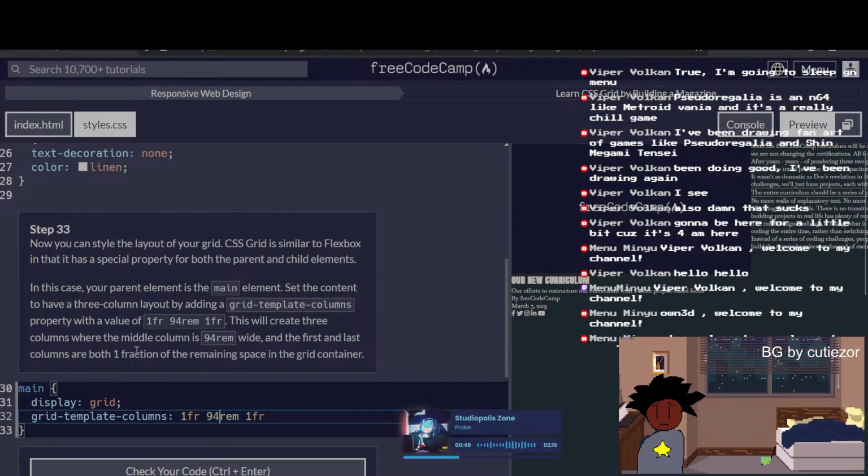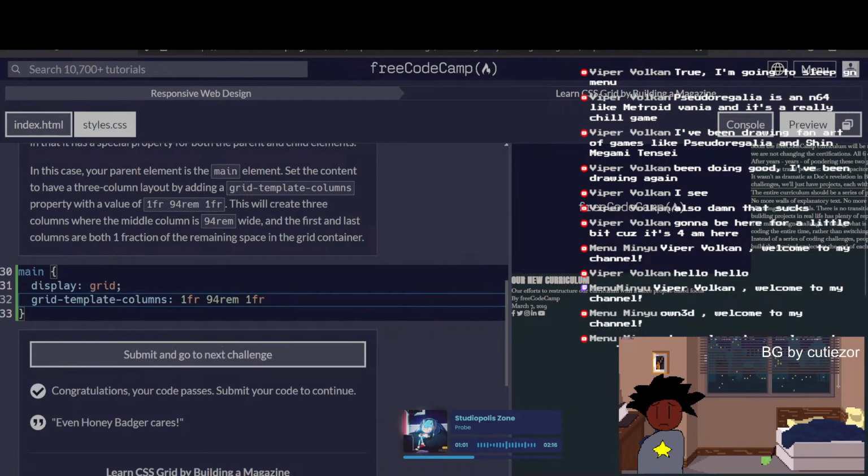This will create 3 columns where the middle column is 94rem wide, and the first and last columns are about one fraction of the remaining space in the grid container. Yeah, I do not understand that, respectfully.